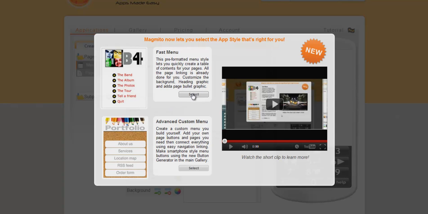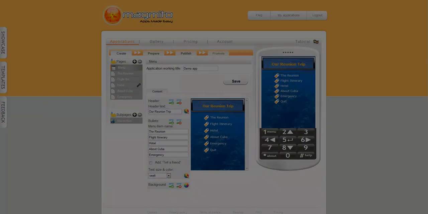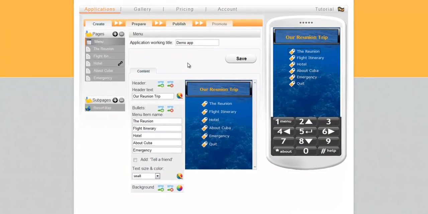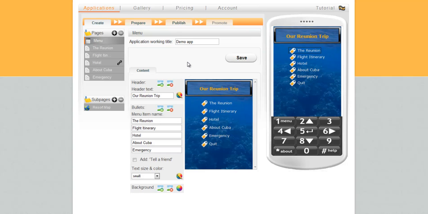For the purposes of this video, we'll be using a sample template. The fast menu is a pre-formatted, bulleted style menu that's great for beginners. It allows you to quickly design a stylized menu that will contain links to the main pages in your application. Like its name, the fast menu style makes it very quick and easy to create your menu.